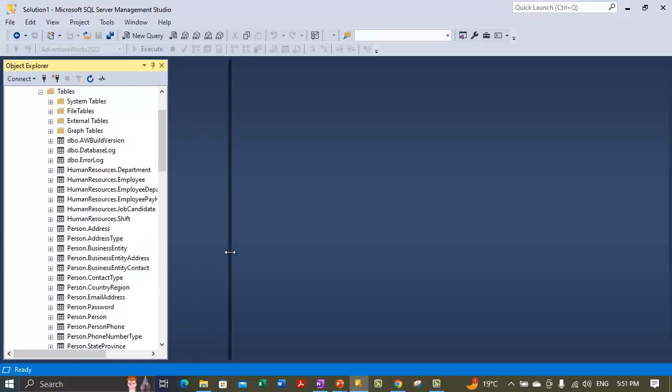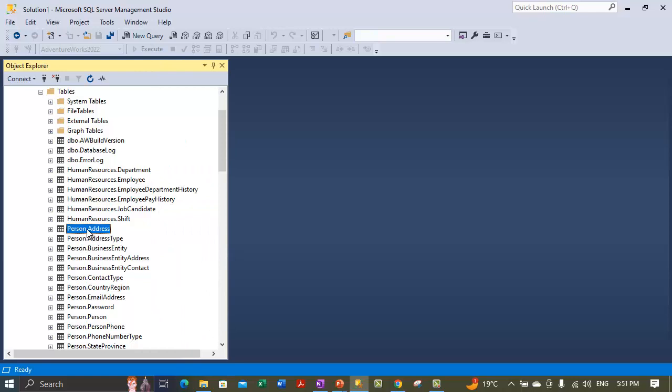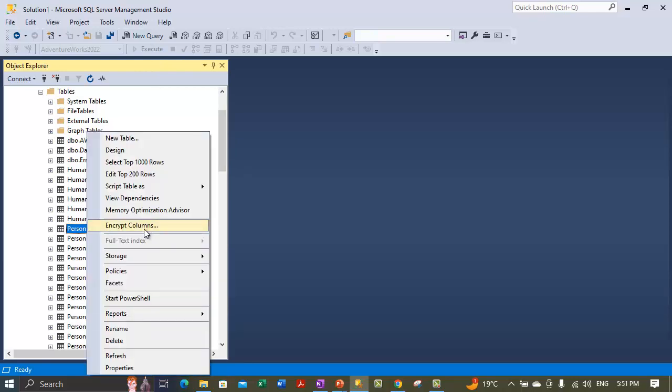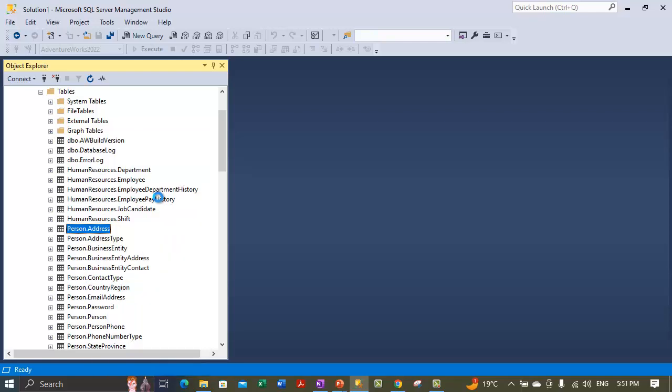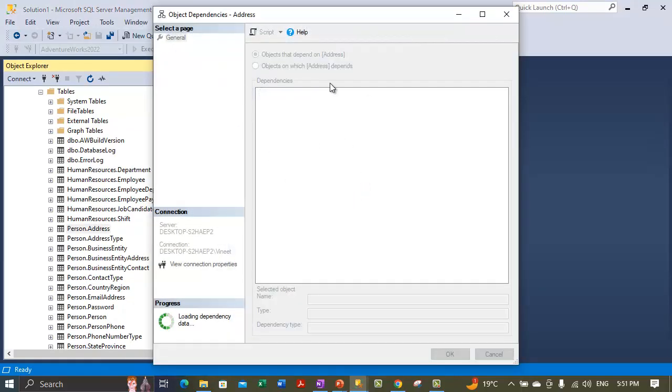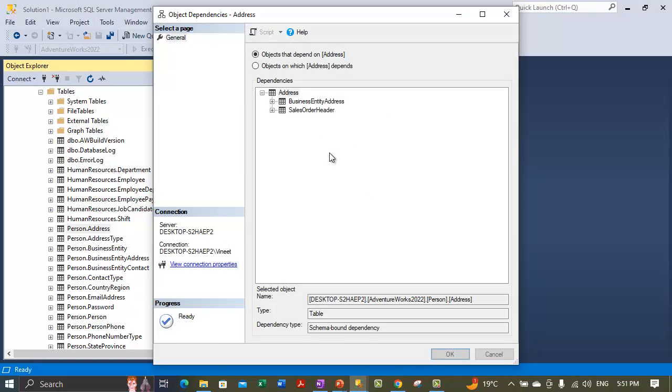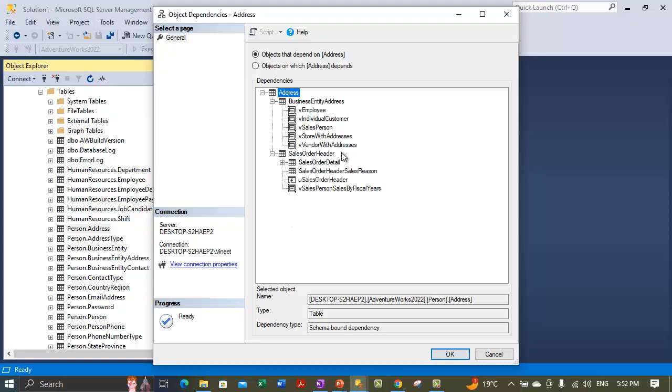And if you want to check the dependency of any table, then you need to right click on that table, and there is a view dependency option. So you see here, view dependencies. Let's click on that. It will check the dependency data and show us which particular tables. So it is highlighting the objects that depend upon the address table. These are two objects: the business entity address view and the sales order header table, which uses this particular column.